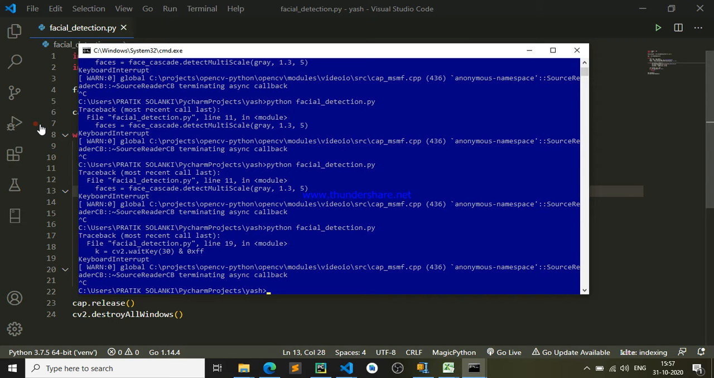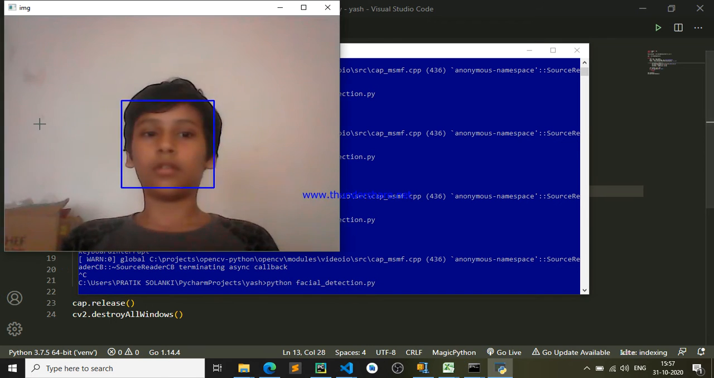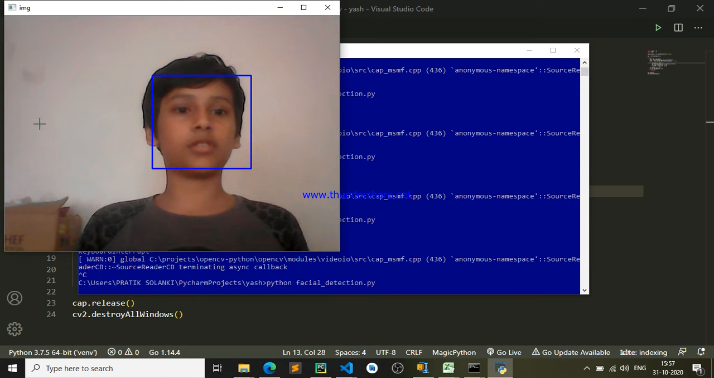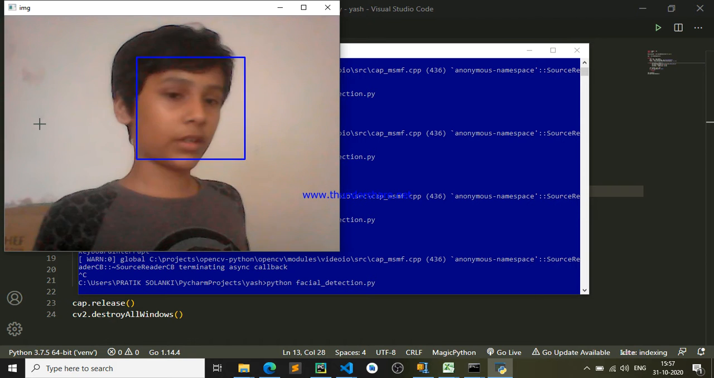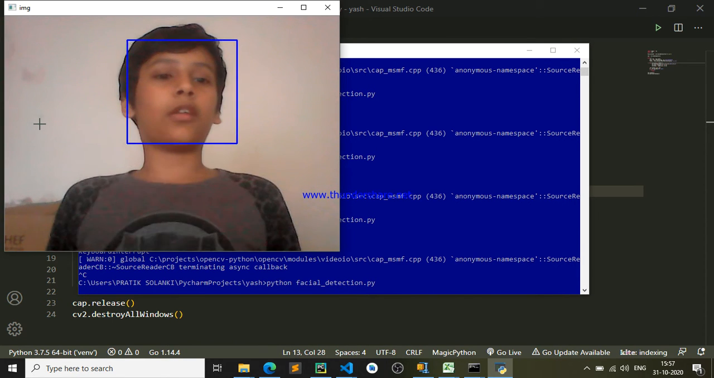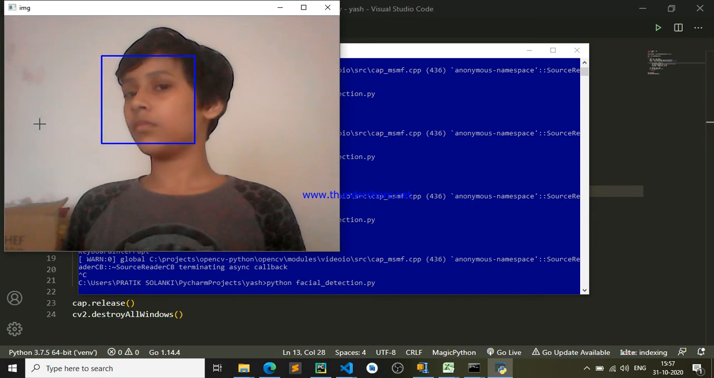Now we are going to be using our Cascades to do this. Cascades are basically just huge XML files which allow you to perform things like facial detection and other things like that. I have run the file, and you can see it's detecting my face. I also placed some things in my background, and you can see it's not detecting that. It's only detecting my face.